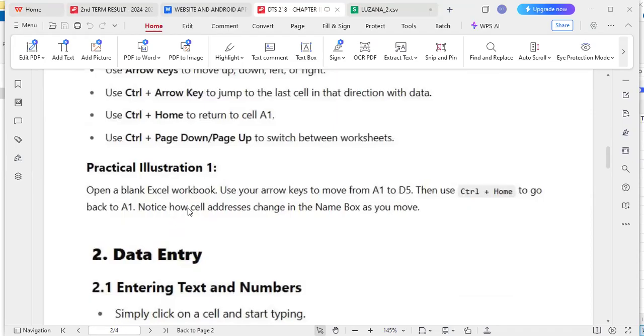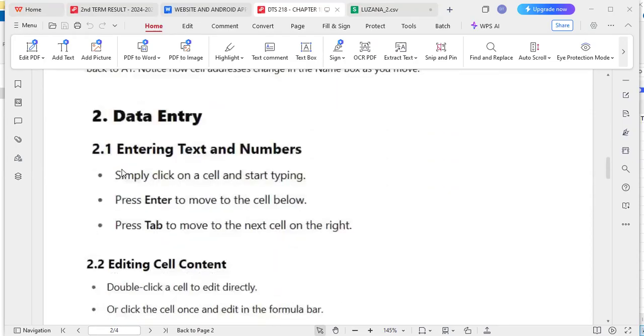This is a practical illustration. Data entry. You can enter data one by one. Simply click on the cell and start typing. Like what I did for you last time, you can label it and enter data one by one. Press Enter to move to the next cell below. Also press Tab to move to the next cell on the right-hand side.